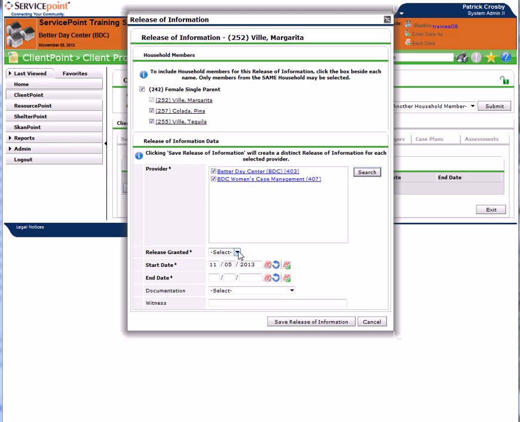My release was granted. She signed this, so I'm going to say yes. It was dated January 2nd of 2012, and it will end on January 1st of 2015. We know from the ROI that they last for 3 years. The documentation was that signed statement that she gave us. If she didn't sign it, it would be other. And the witness is someone who's privacy trained in your agency to be able to collect this data. In this case, it was June Smith.